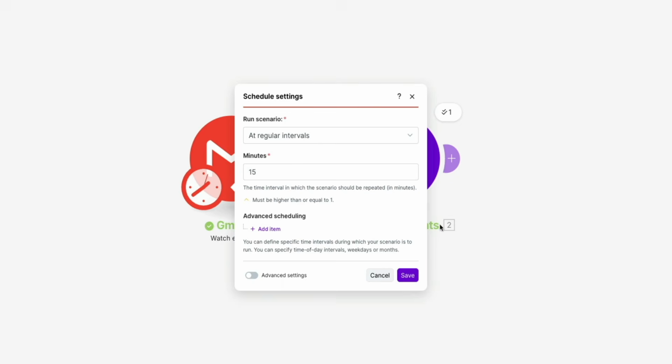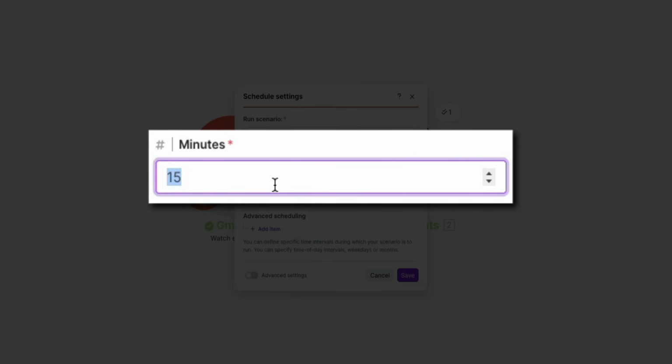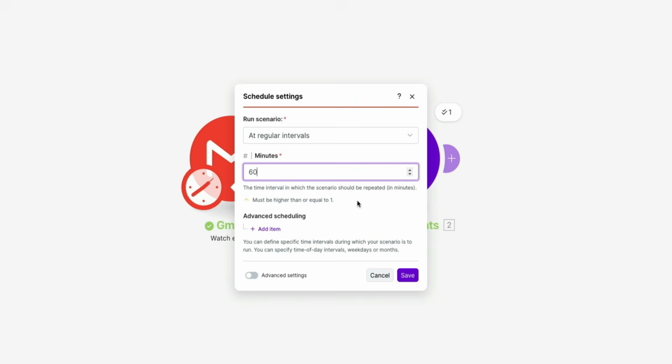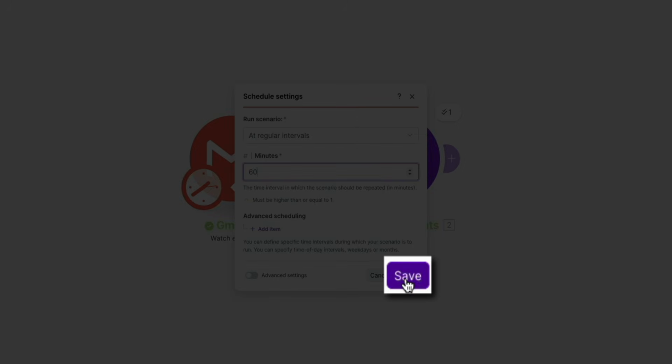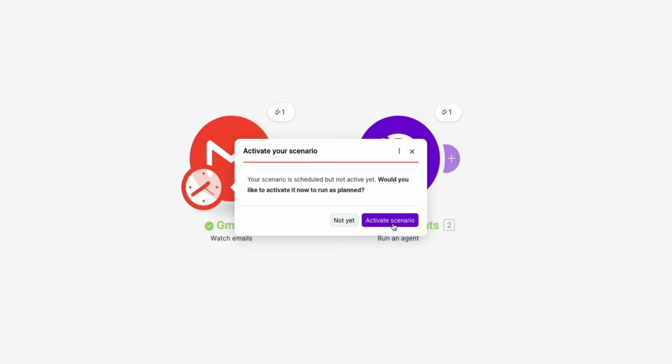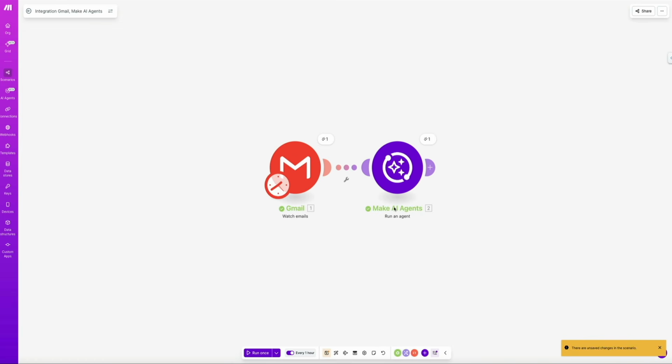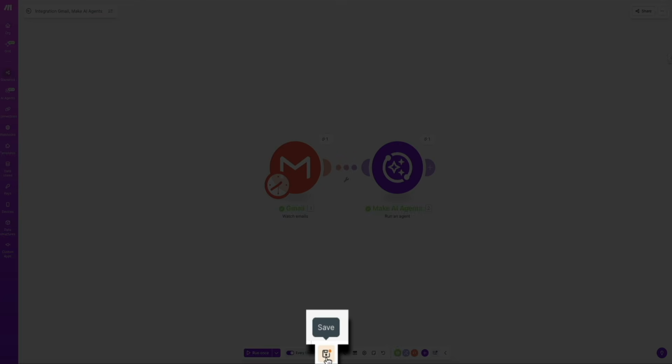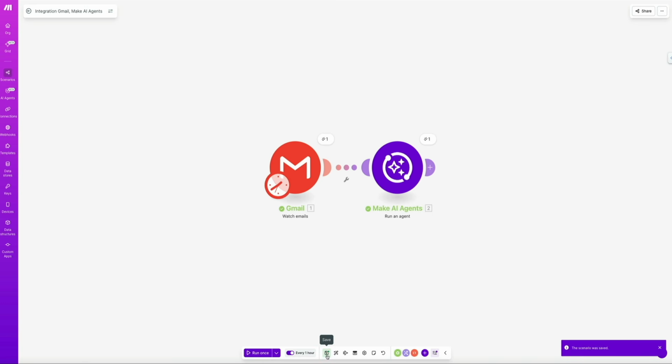For an email assistant, I recommend checking every 60 minutes. This is frequent enough to be responsive to clients, but it also saves your operations budget so you aren't burning through credits checking an empty inbox every minute. Then once you've selected your interval, click Save. Then looks like we need to activate the scenario again, so click Activate, and then save the scenario again. And your AI agent is now officially locked in. It'll watch your inbox 24/7, filter out the noise, and handle your business inquiries automatically.